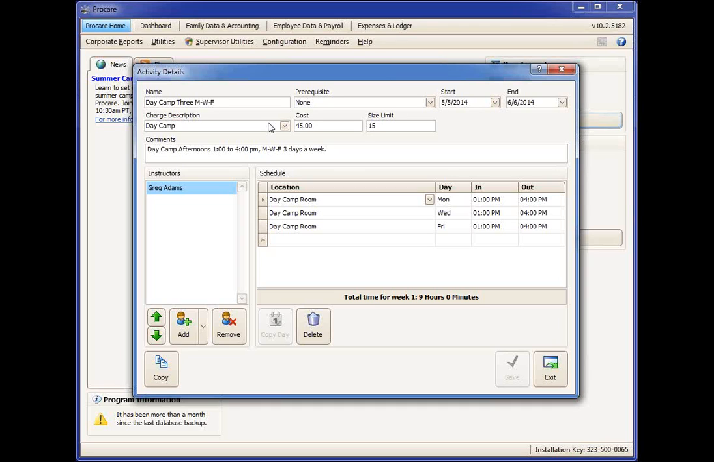Do I want to charge for it? In other words, when I said, do I want to charge for it at the time I assign the camp to the child? If I do, then I would put in a charge description here and an amount, and when I assign this to the kid, the parent's going to get charged for it right then. So if they're signing up ahead of time, it's going to charge them right away.